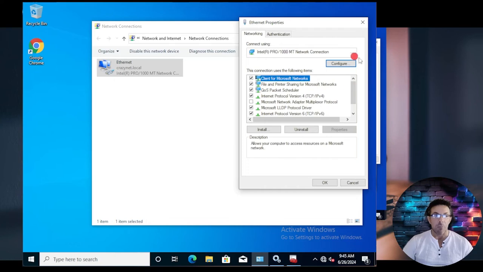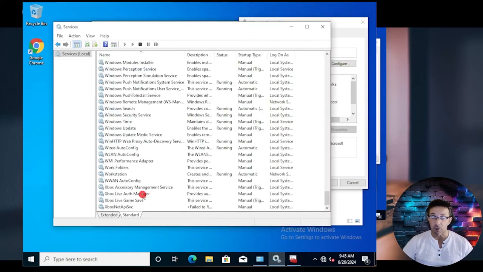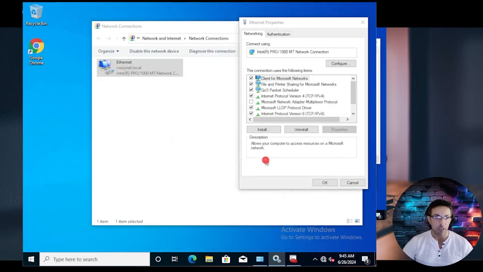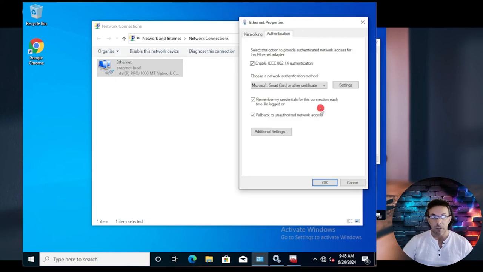Now, in order to see the authentication under the Ethernet properties, you need to go to services. At the bottom of the page, you will see wired autoconfig needs to be enabled, and the service has to start automatically because by default it is manual and disabled. Then when you open Ethernet properties, you will see authentication. Then let's have a look over here.